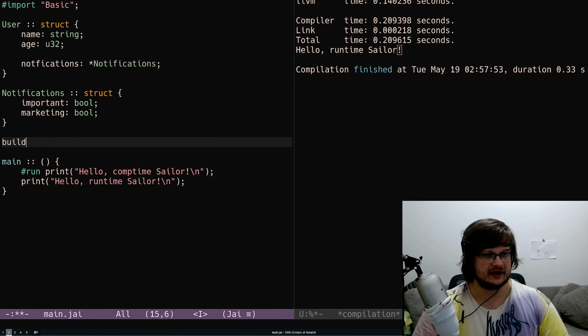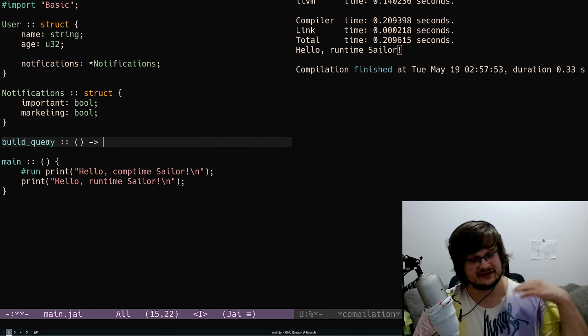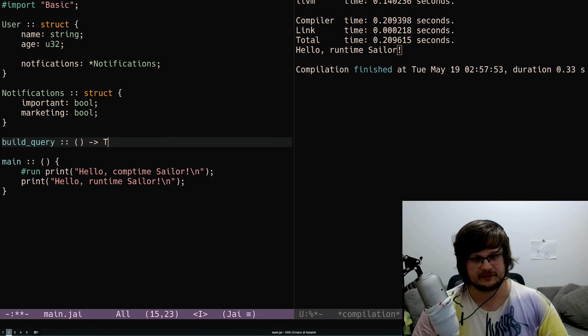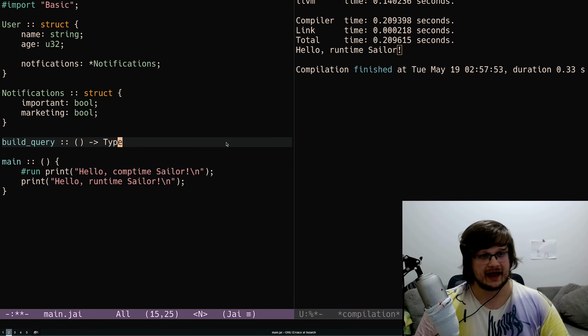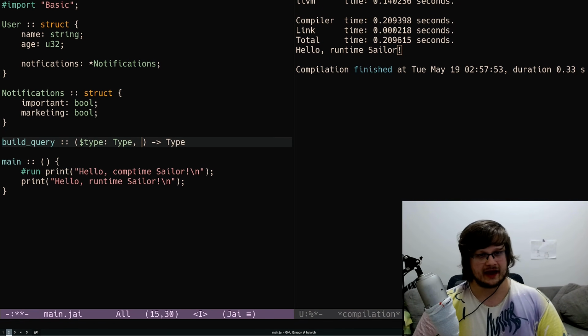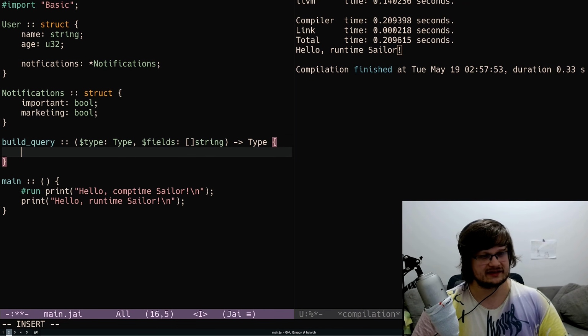So let's define a build query procedure that will return, well, since we have first class types, it will return a type, and it will also accept a type, which is a type, and it will accept fields that we want to return, so fields, yes, which is probably gonna be something like an array of strings. So let's start at that.